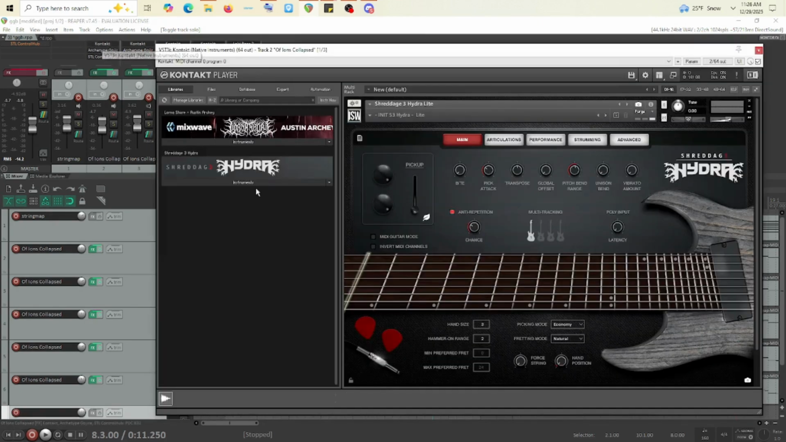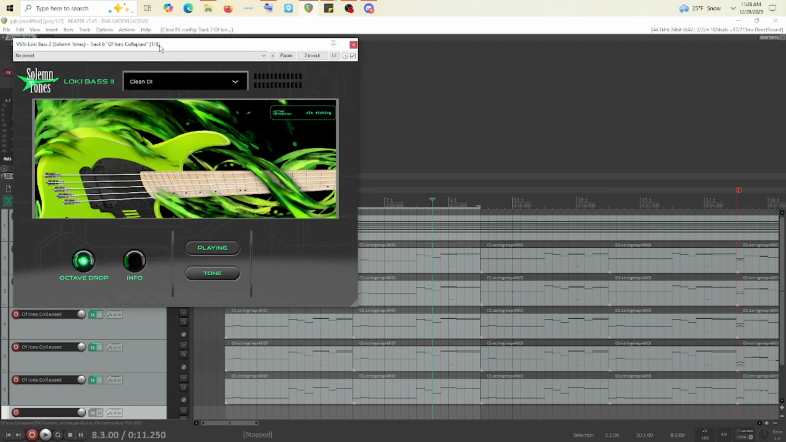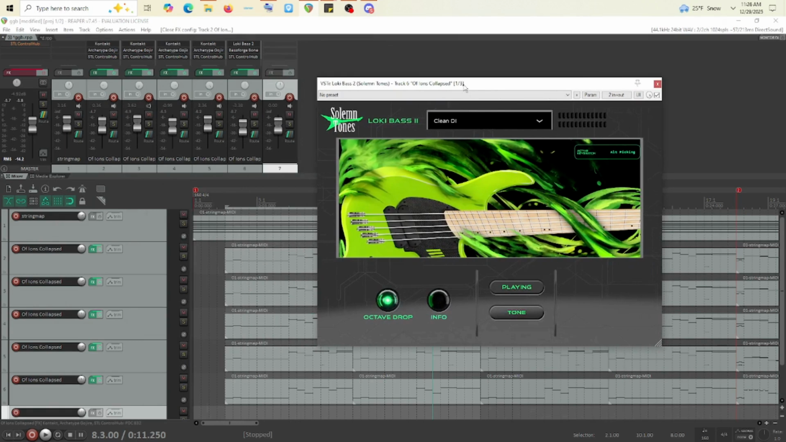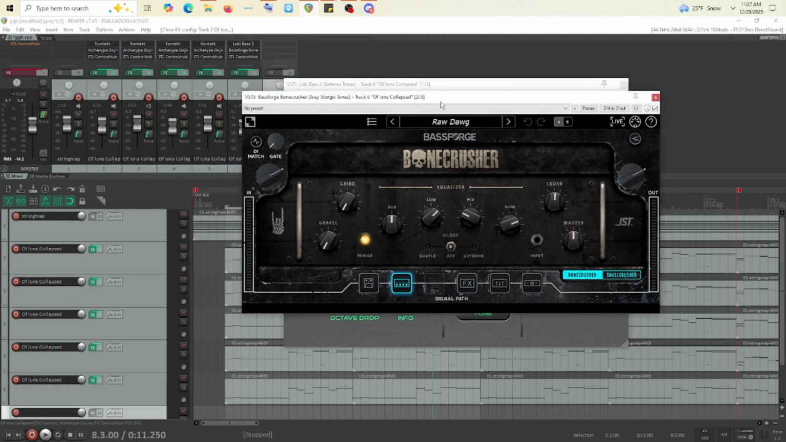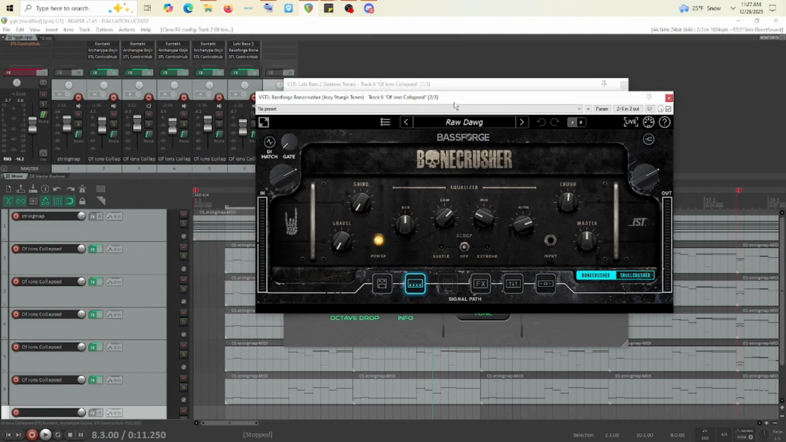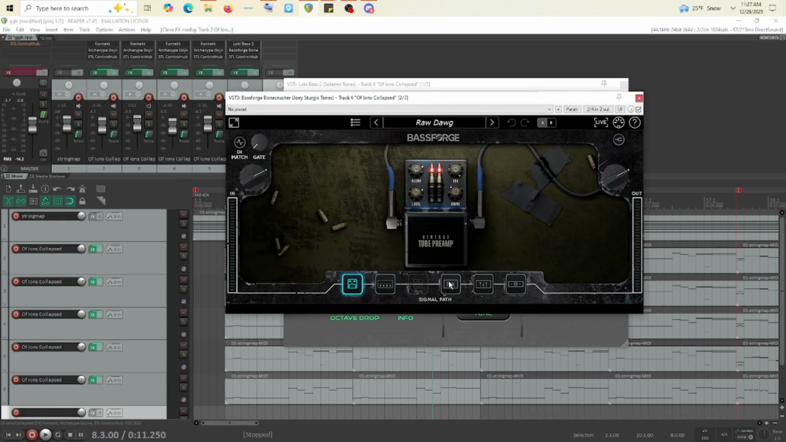So we got Shreddage Hydra 3 by Impact Soundworks for guitar. We got Loki Bass 2 for all of our bass guitar needs. Oh, and I showed you Archetype Gojira. On bass we have Bone Crusher by JST. It's just a dedicated bass amp.